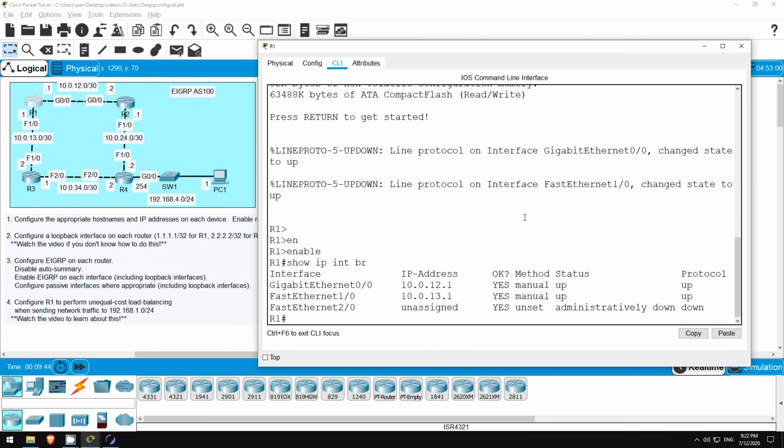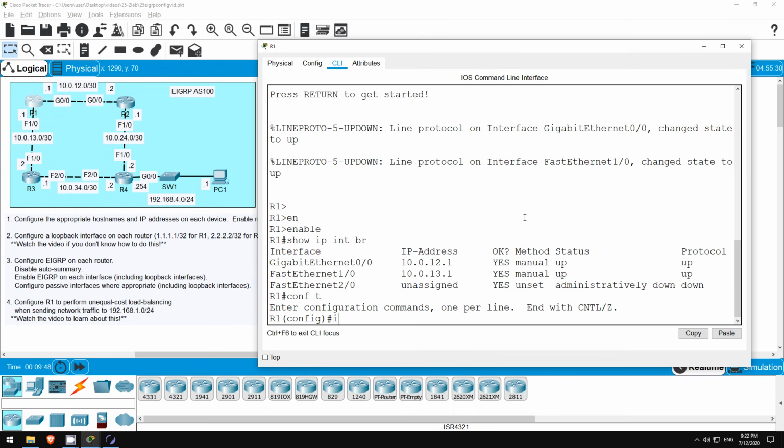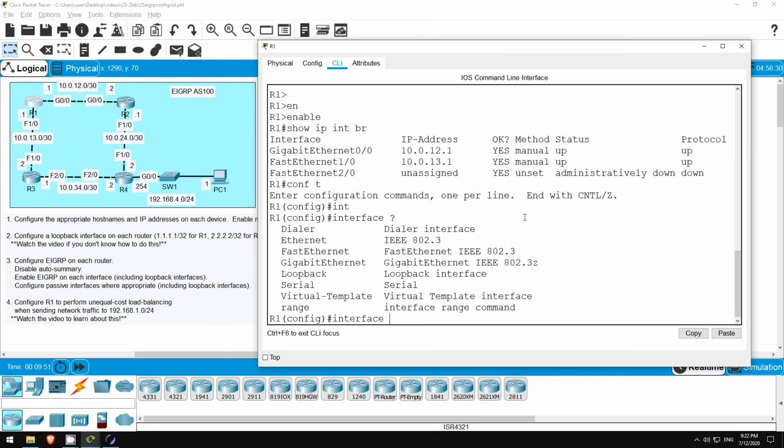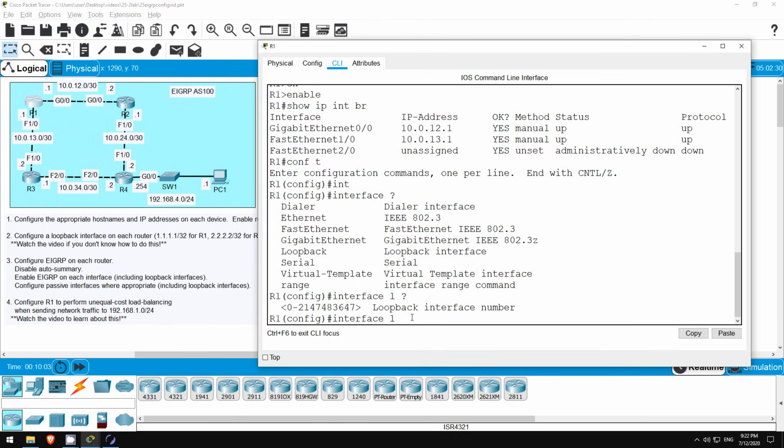So let's make one. Enter global config mode, conf-t, interface, and let's use the question mark. Here you can see the loopback option. So type in loopback, or as a shortcut, just the letter L works too. Then let's use the question mark again. As you can see, the numerical range you can use for the loopback interface is quite large. I'm not sure what the maximum number of loopback interfaces you can create on a router is, but it probably depends on the type of router. Anyway, I'll just make this loopback 0.